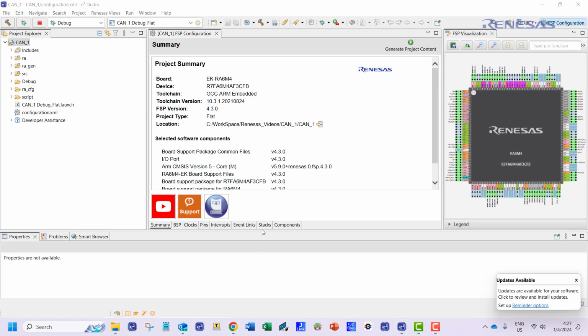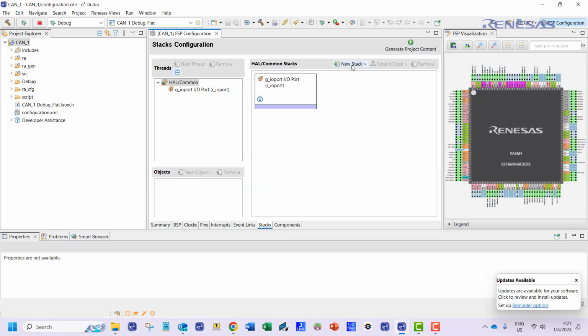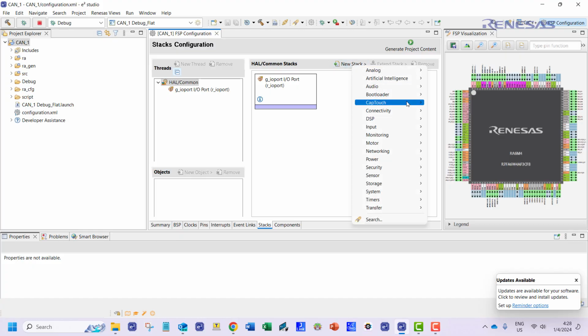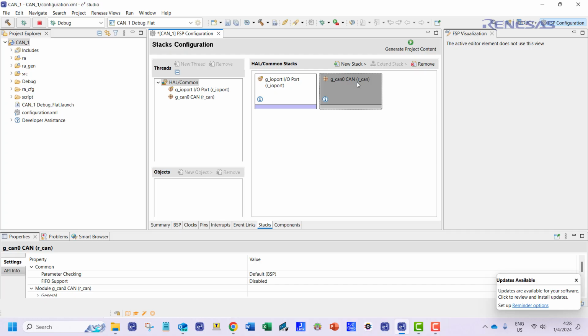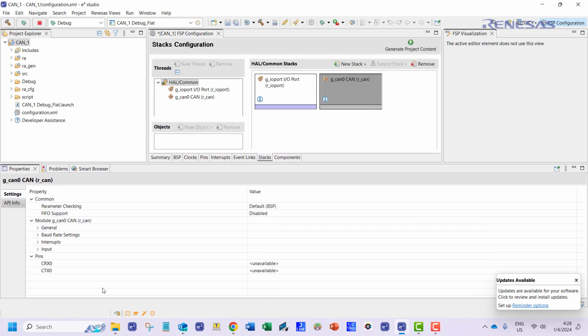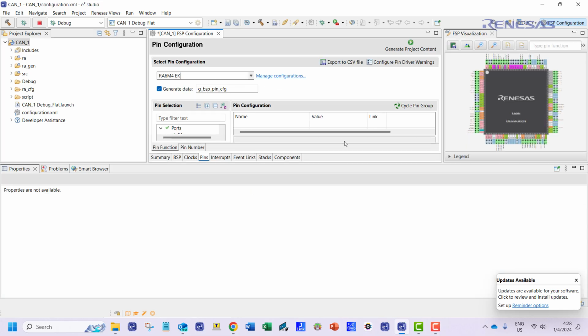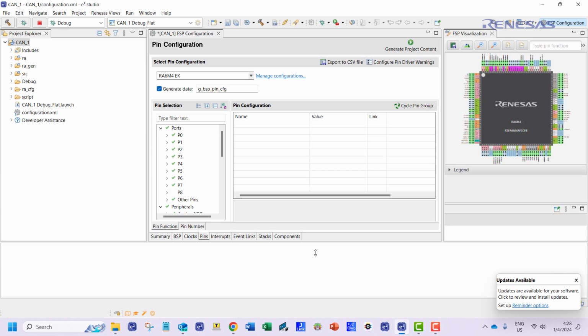For this job, we only care about sending messages via the CAN. So we need to find the CAN option in the connectivity menu. We will stick with channel 0, so no need to change much there. You might notice that the CRX and CTX pins don't have any pin numbers assigned to them. We will need to check the pins tab to understand why.